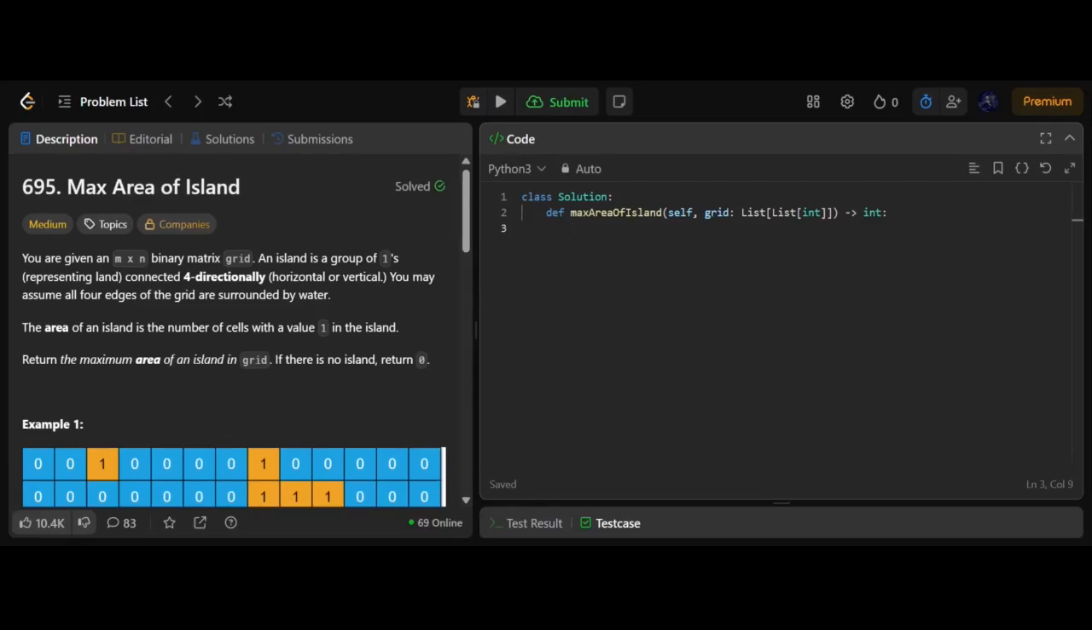Hey guys, welcome back to another Leetcode video. Today we're going to be looking at Leetcode 695, max area of island.